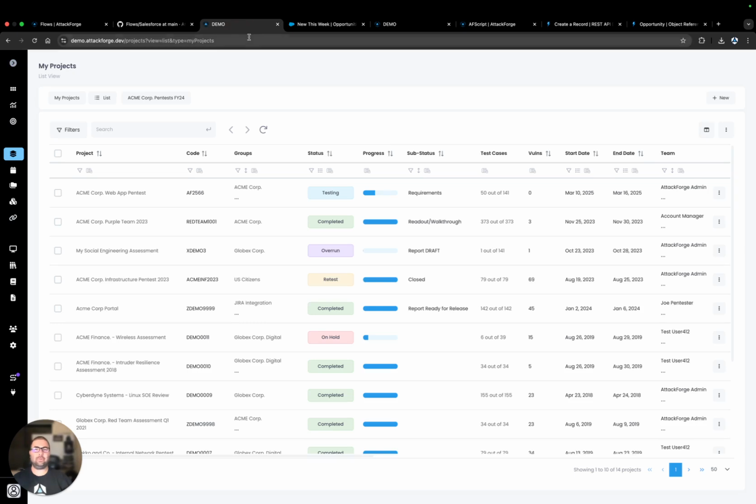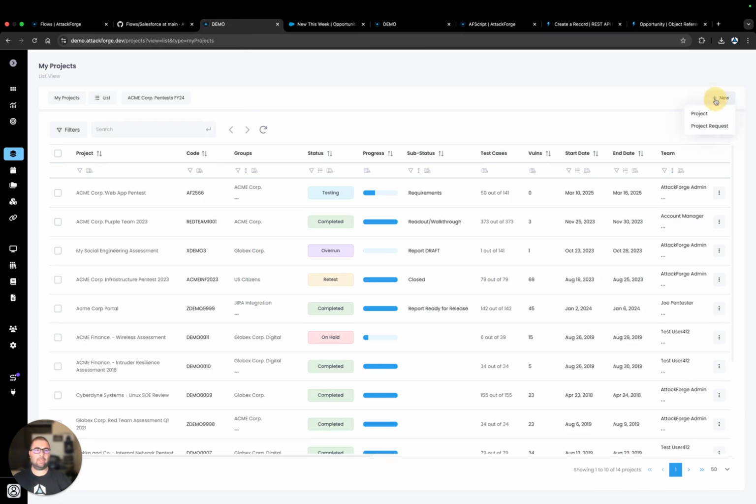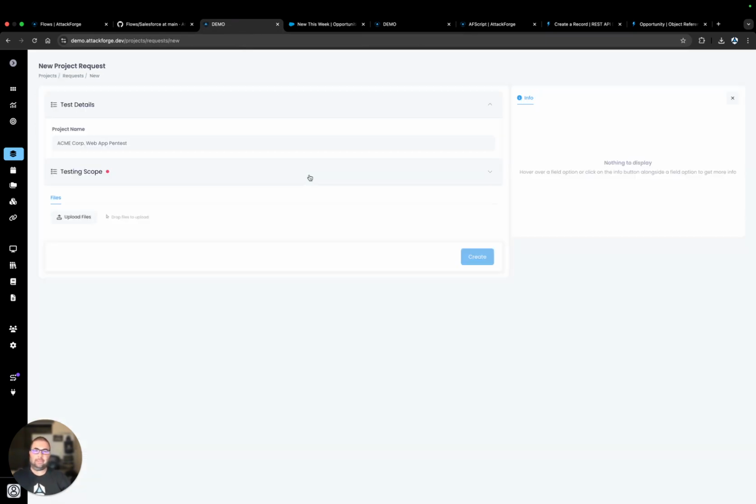So let's head over to AttackForge and we'll see that we have a flow configured here to create an opportunity in Salesforce every time a project request gets created in AttackForge. So let's go in and request a project. So we're going to come to the projects module and click on new project request.